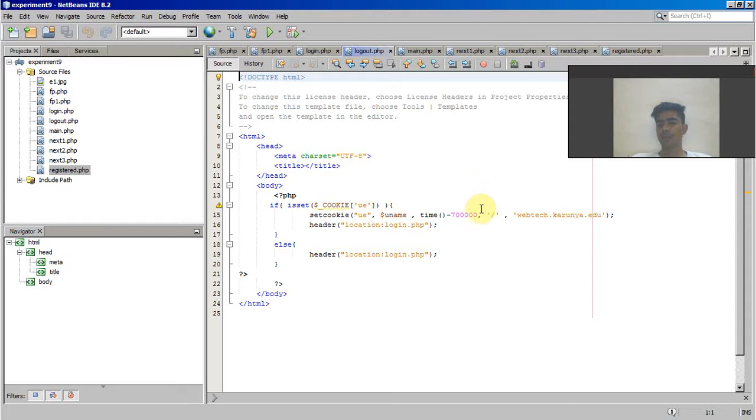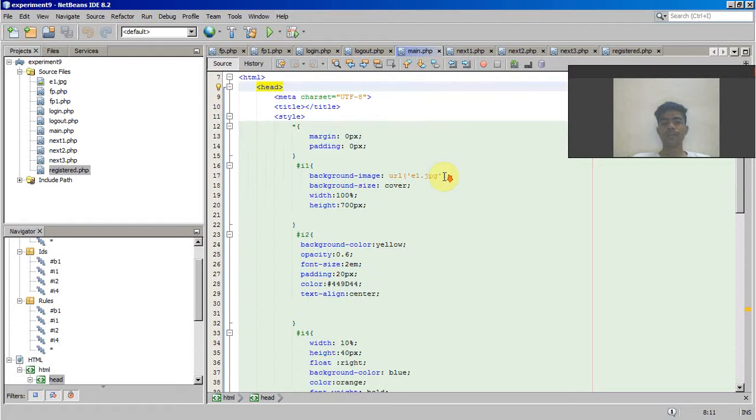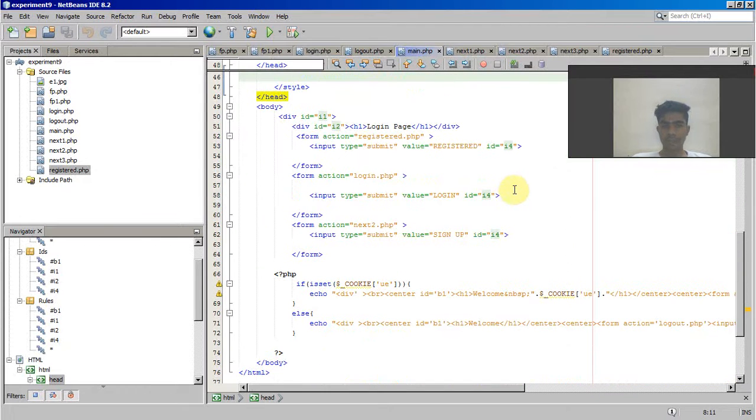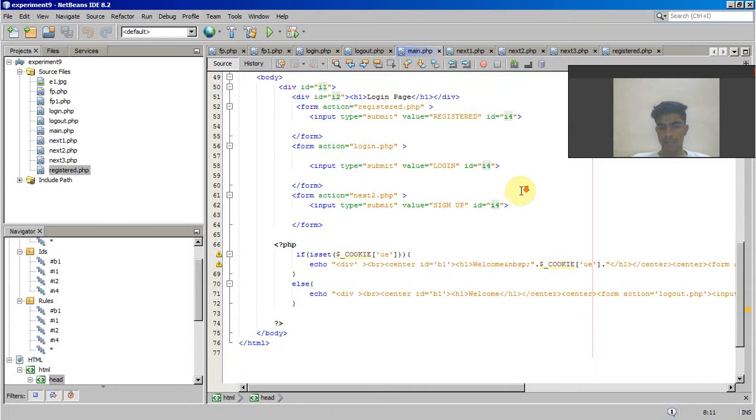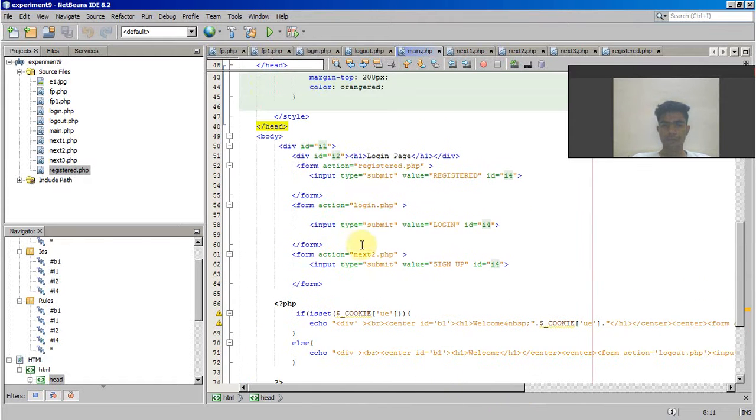Then after the 10, I have given minus 10,000, so it's going to store for this kind of minutes. After that, the host, then the location to login from where it's going to show. So let's see the next page. The next page is about main. After this style, we look at the login page. Again, I set the cookie for the welcome user and all.